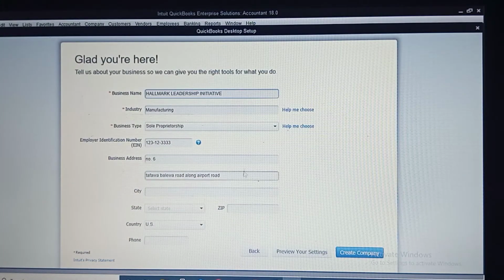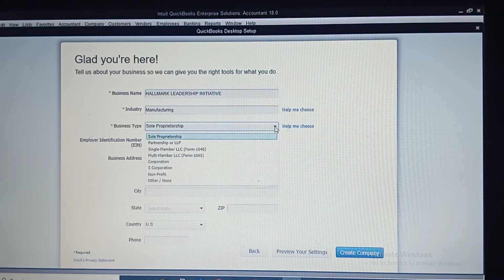If you come, you see the business type. What kind of business is it? Is it a profit-making organization, or a non-profit? Is it a single owner company? Is it a sole proprietorship? Is it a partnership? Is it a single member? Is it a multiple member? Is it a corporation, etc.? Let's choose this sole proprietorship.